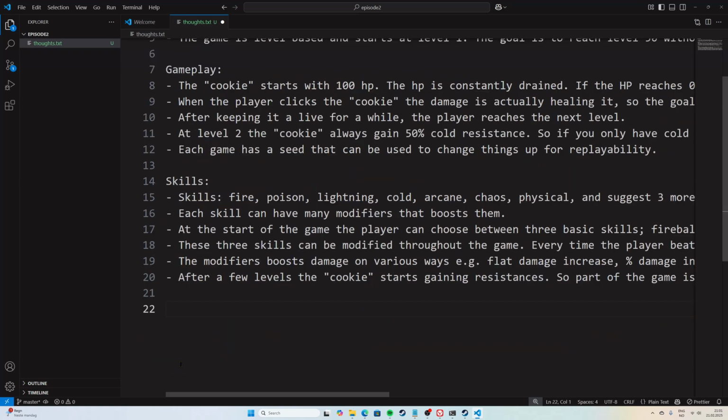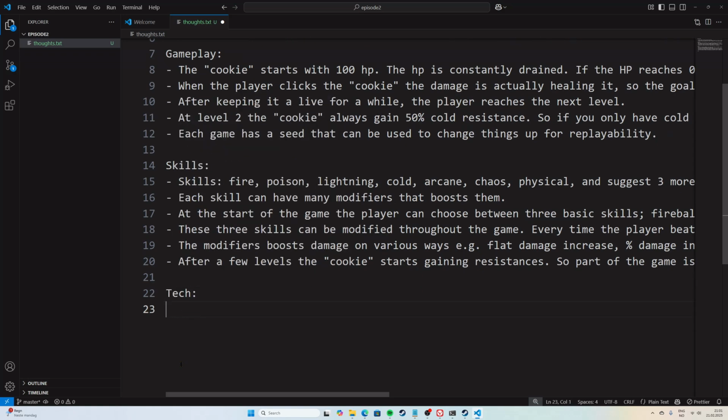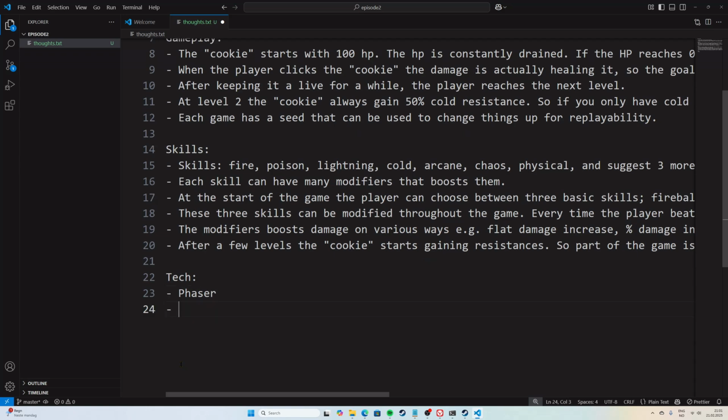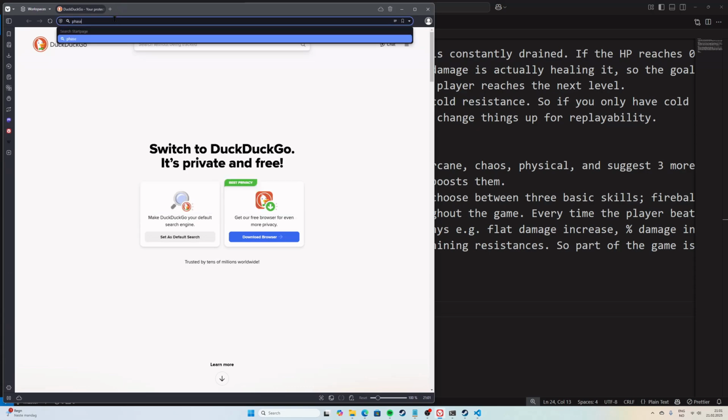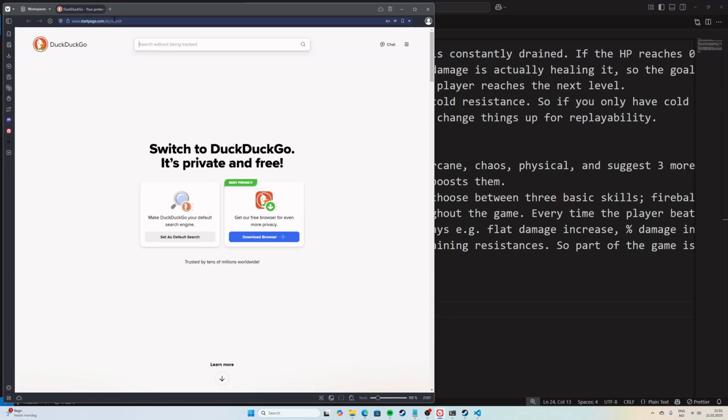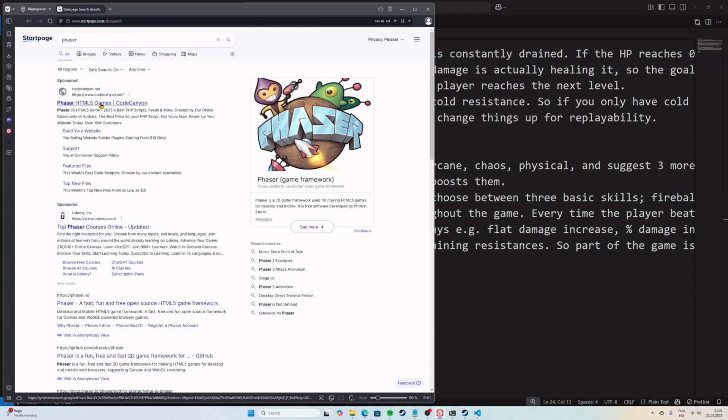I just want to mention a little bit about the tech. I want to use TypeScript, and that's it, isn't it? Is it actually called Phaser IO or what's it called? Phaser JS? Phaser.io.